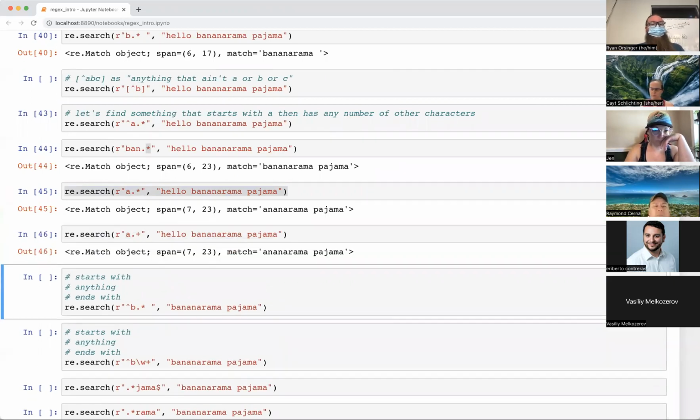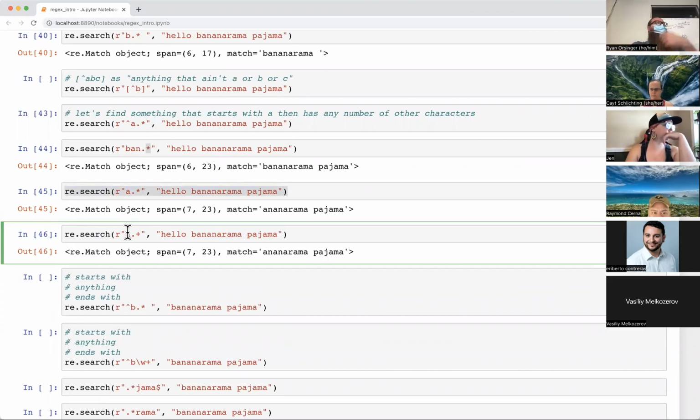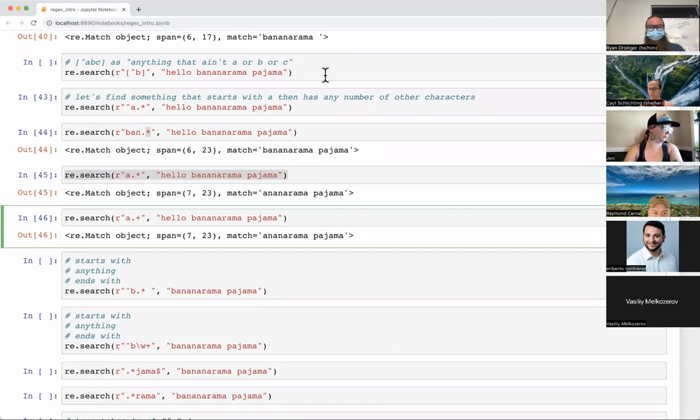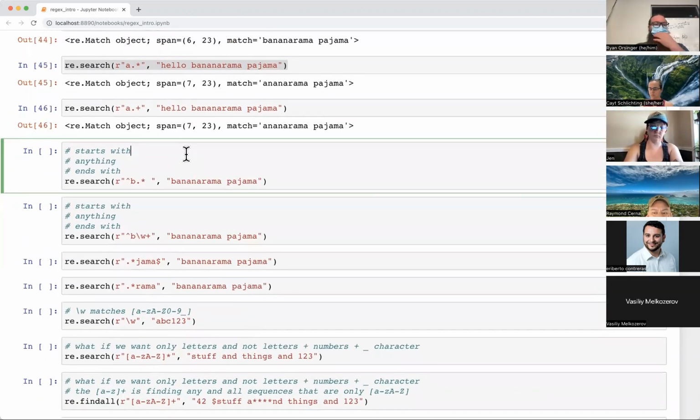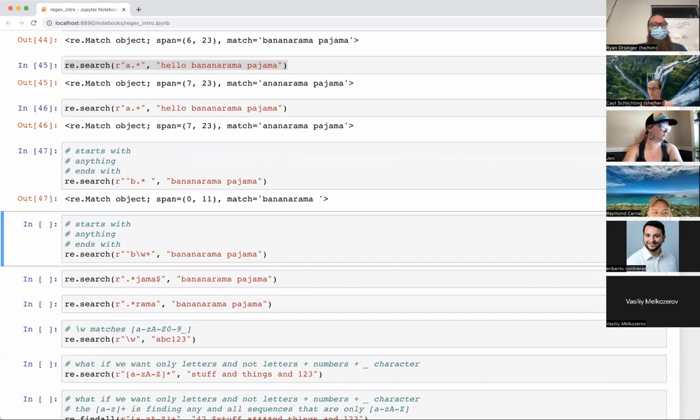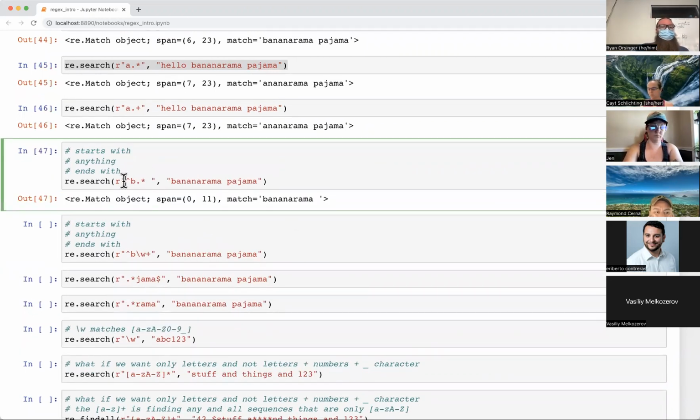Because the plus is saying match 1 or more of what's previous, the plus is just going to keep making matches all the way until the end of the string in most cases. Unless you had something to the right of the plus that tells it to chill out, right? So if we say starts with B and then has 0 or more of anything and then a space, we get Bananarama including the space, right?